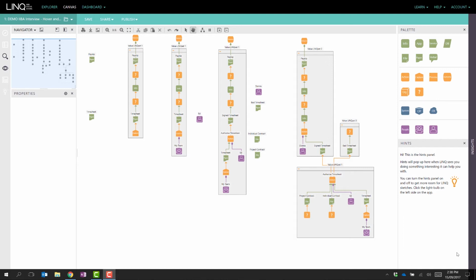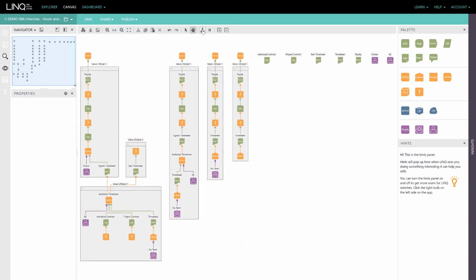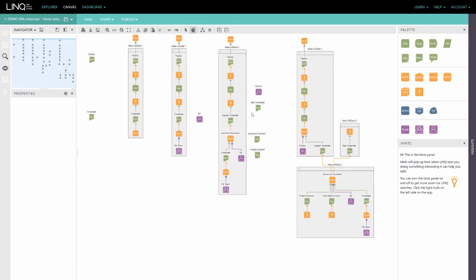So as you can see, I've opened up a sketch here that's got numerous link sets all over the screen, and we've got things such as the payslip and the timesheet over here. If we get it to automatically lay out, you'll see that they move into a very specific layout, which might not be really what suits you. So with the ability to undo, it actually takes us back to our original layout.